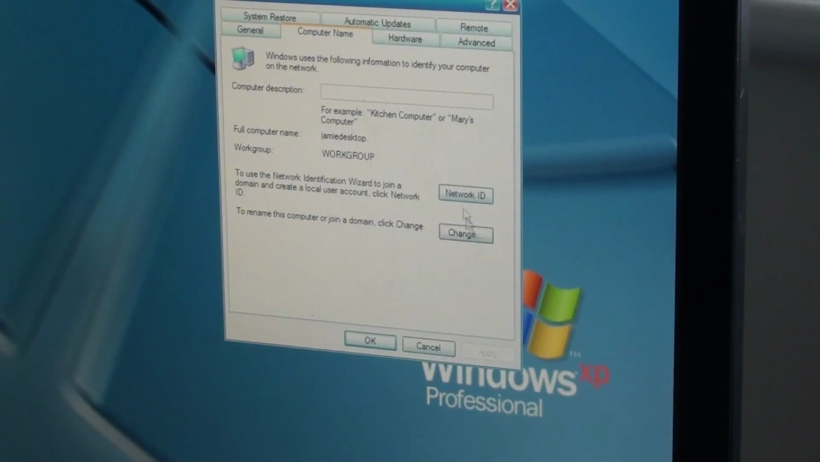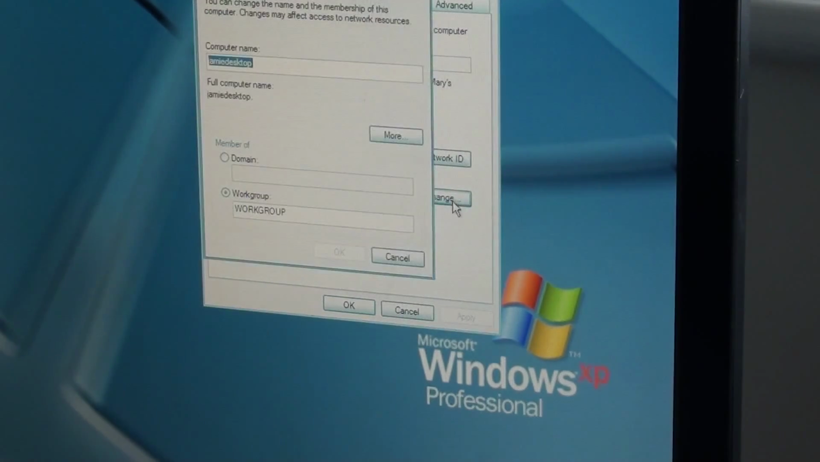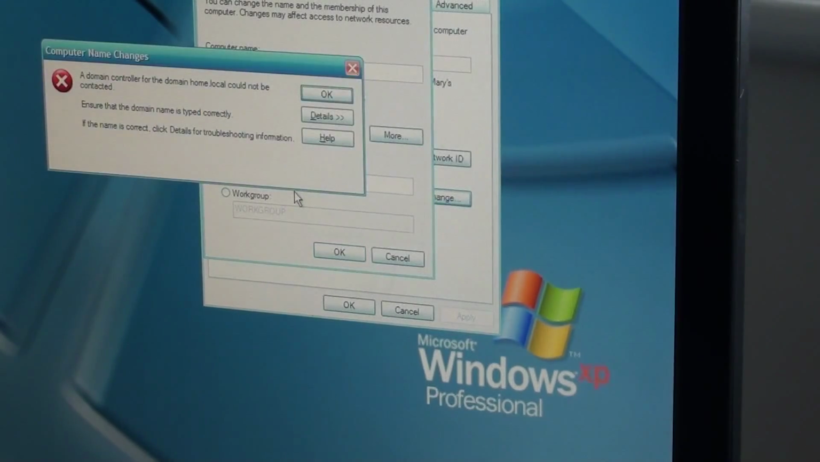What you need to do is just go into system properties. We've got here computer name, and we hit change, and we hit member of domain, and I'm just going to plug in home.local. And then Windows should hopefully find the domain itself.